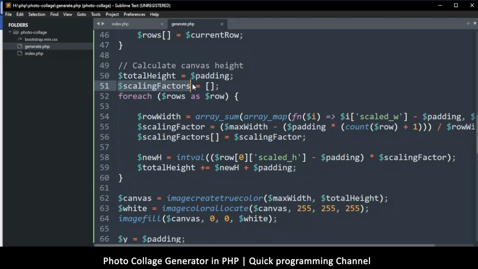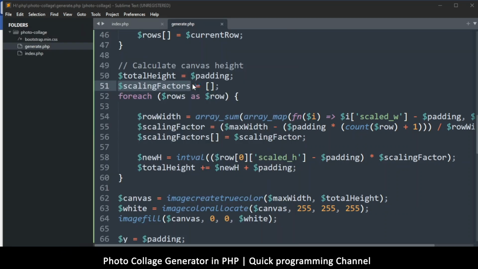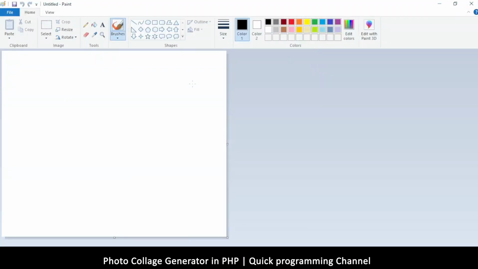So let me explain this a little bit in more detail. Let's do Paint here. Forgive me if these drawings look insane, because I think the batteries are low in the mouse, so it's fighting me a little bit.